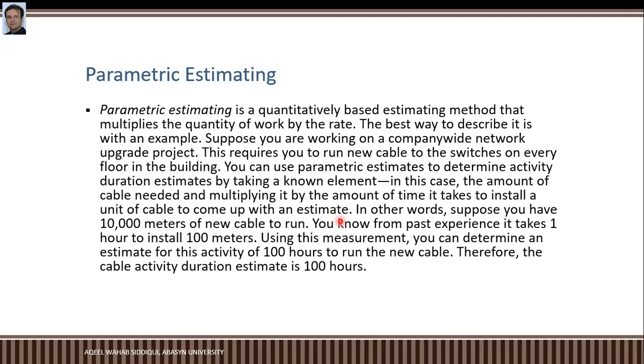In parametric estimating, you just multiply the quantity of work by rate. For instance, you are working on a company-wide network upgrade project. This requires you to run a new cable to switches on every floor in the building. You can use parametric estimating to determine activity duration estimates by taking a known element, in this case the amount of cable needed, and multiplying it by the amount of time it takes to install a unit of cable to come up with an estimate.